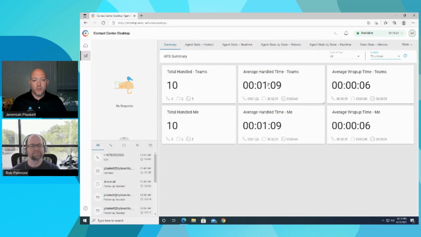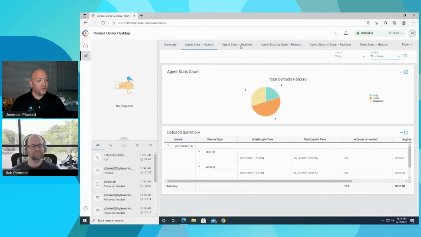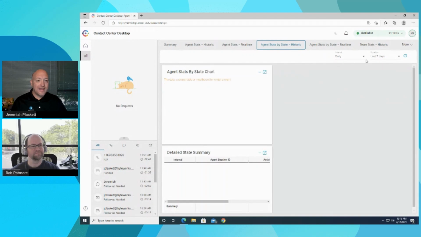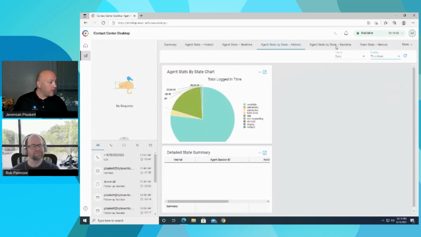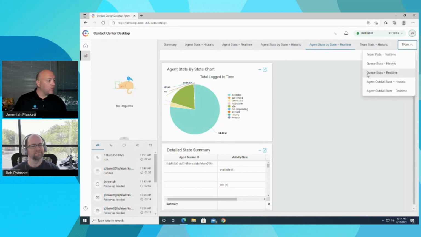These are all customizable per the company. So these stats that we have here do not have to be the ones that you show. They're completely customizable, as are the ones across the top here. As I click across the top, I can see agent stats from a historic perspective, agent stats from a real-time perspective, agent stats by state, historical and then real-time, and then team stats, historic and real-time. I can click more for additional stats: queue stats, historic and real-time, agent outdial stats. So all of those are customizable, some very good visibility.